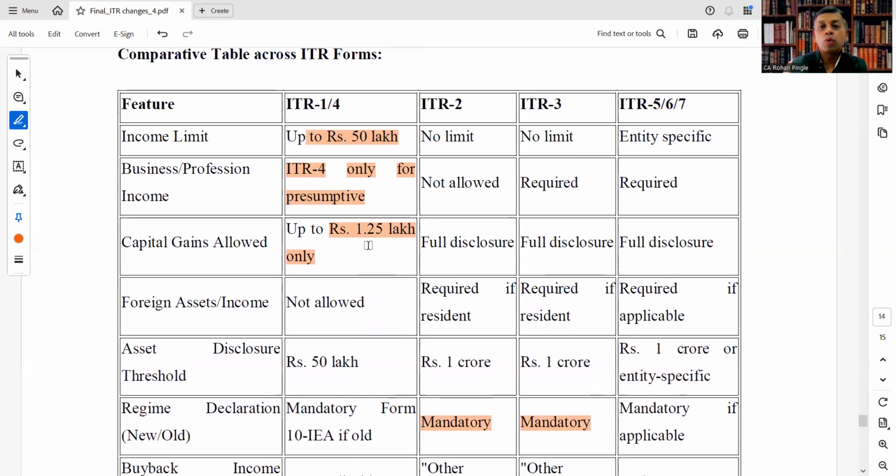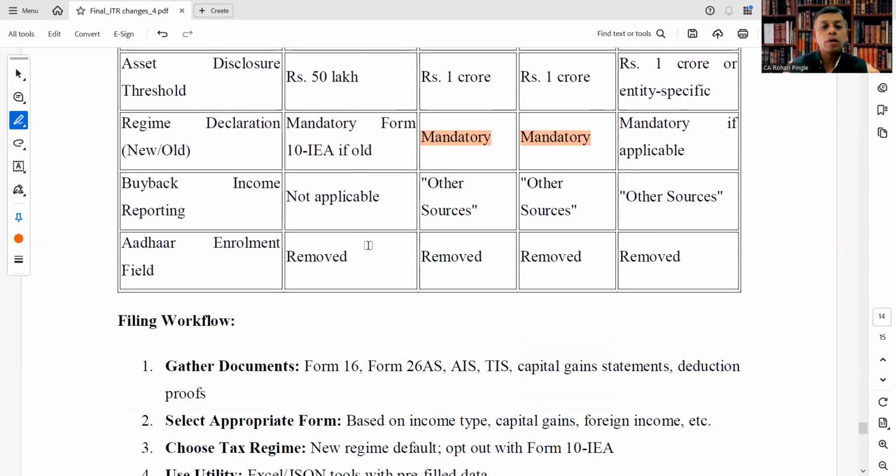Buyback income reporting. Not applicable to ITR 1 and 4. In ITR 2, ITR 3, and ITR 5, 6, 7, you have to report it in other sources. And the Aadhaar enrollment field is removed from all of the forms. What is mandatory is the Aadhaar number for residents.